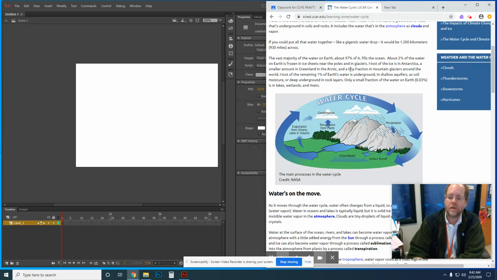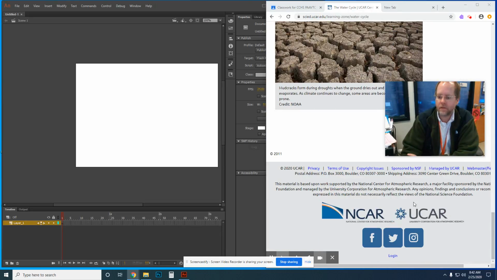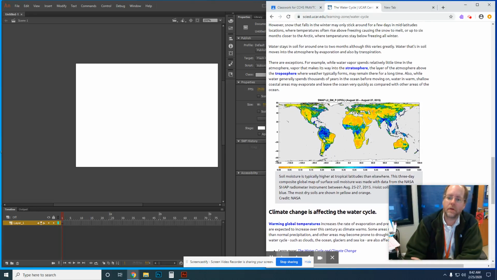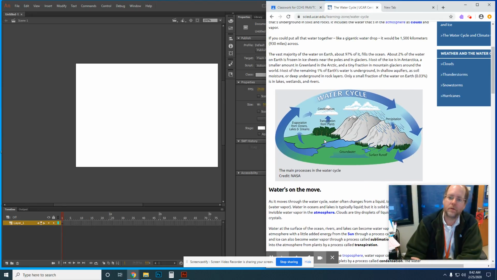the water cycle. We're using a website as our foundation for information. The University Corporation for Atmospheric Research. This is a facility that does research on the weather. They get funding from the National Science Foundation and other entities in order to help understand and teach more about weather. So we're going to use their water cycle. I'll give you a link in the Google Classroom so you can bring up this page.